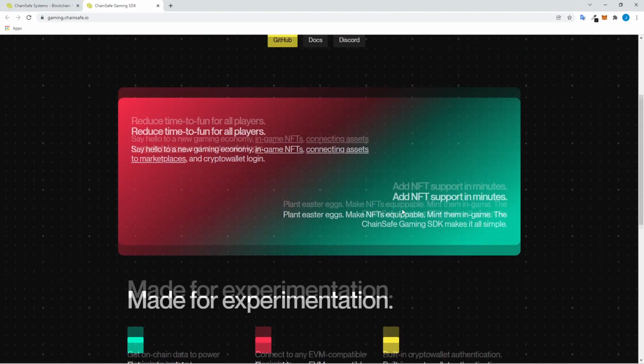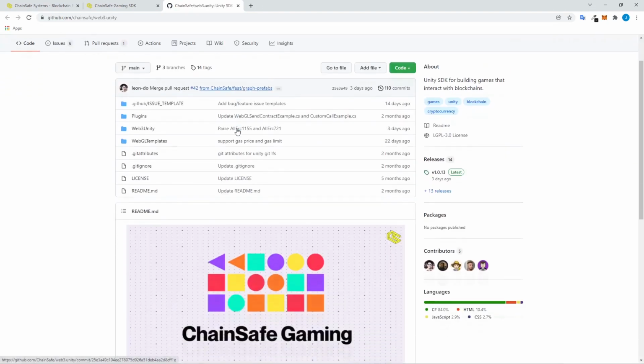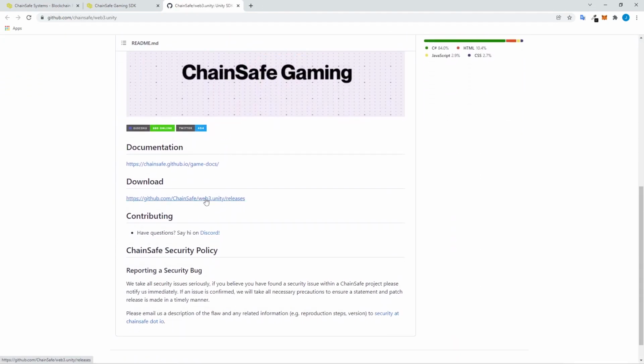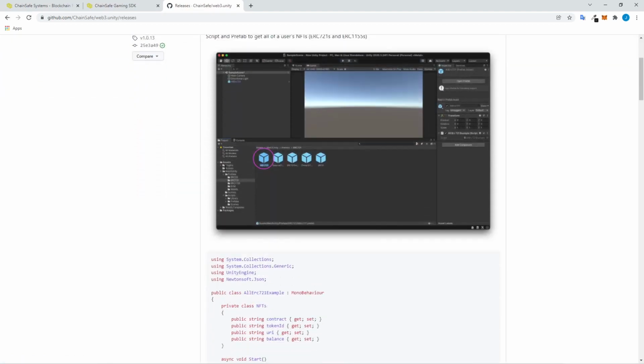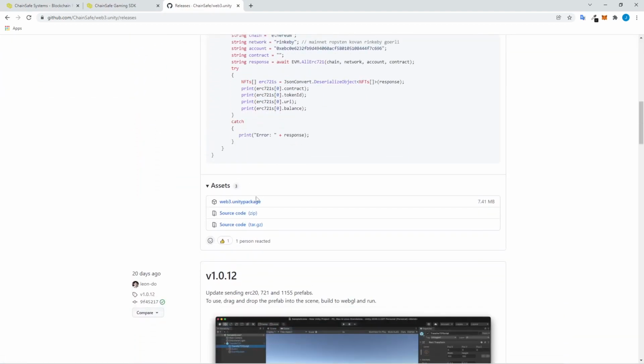You can see on here that there's a whole bunch of extra information, but all we need to do is go to the GitHub for now. And scroll down and click on the download page where we can get access to the latest version of the package, v1.0.13 for this video. Then click download and download it.